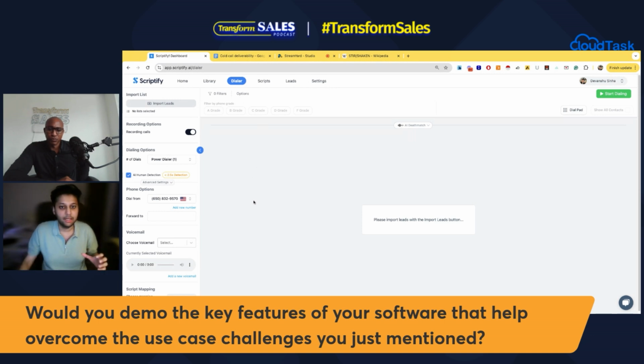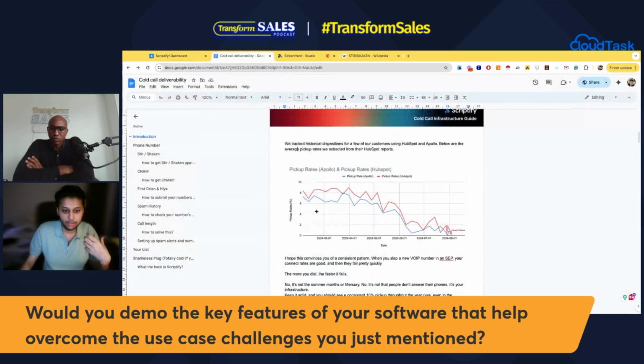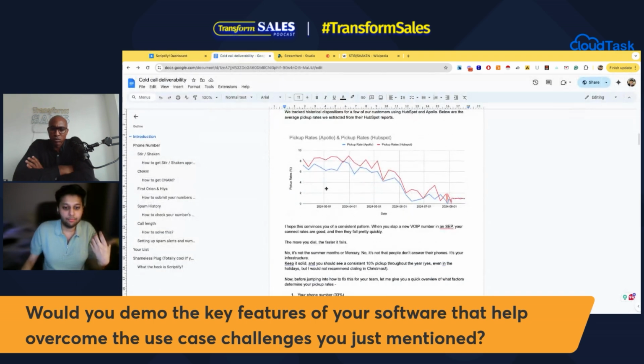You have safe numbers. And by the way, just to tell you a stat that we have seen, this is a report that we recently prepared. This is just comparing the pickup rates of HubSpot and Apollo for some of our customers who volunteered their data, where we actually tracked the pickup rates of Apollo and HubSpot. You can see how quickly it falls down as they dial. It begins with a decent rate. Now, the beginning could be bad as well, right? You could be assigned bad numbers to begin with, and then you don't even have a good start, but you can see how quickly it falls.